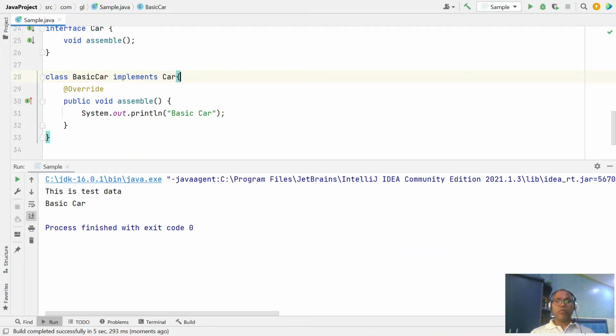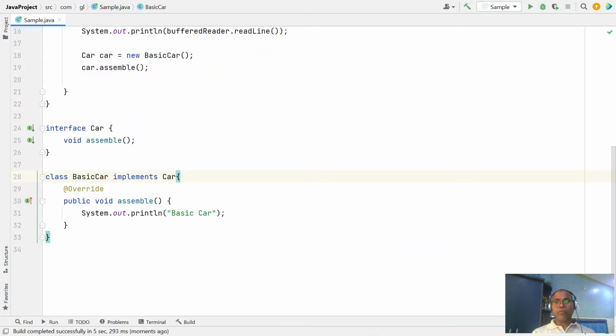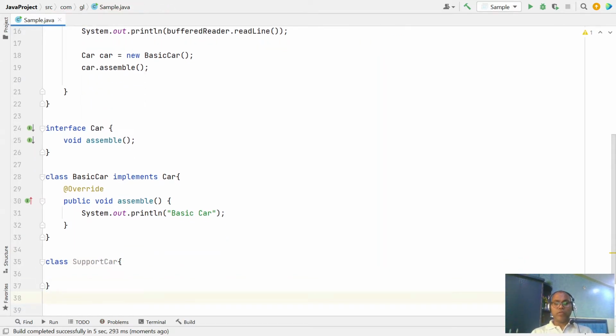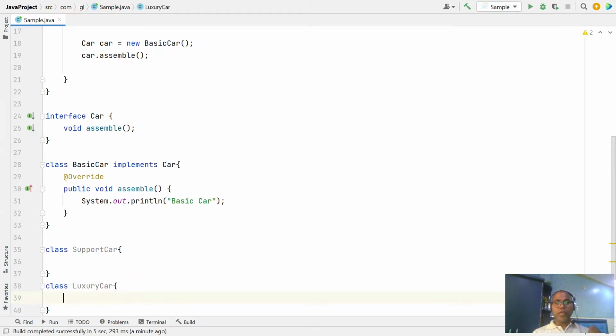Okay, so new BasicCar, but let's see how I want to build not only the basic car, but some other car, like class SportCar. Okay, let's say I want to build a sport car. Similarly, let's say I want to build a class LuxuryCar. So similarly you have to implement this independently.